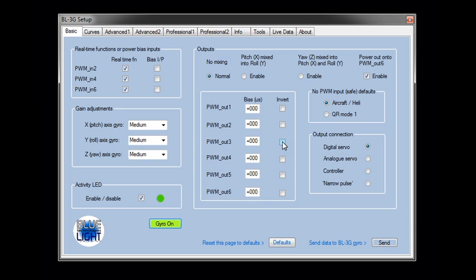Now you may also wish for these to be exactly the same, in which case you will need to invert the second one, because normally, as I said, you have the normal one and the inverse one. So by inverting this, you make these both the same. We also have here a mode for aircraft heli or quadrotor. I won't talk too much about this, but we'll leave this in aircraft heli mode.